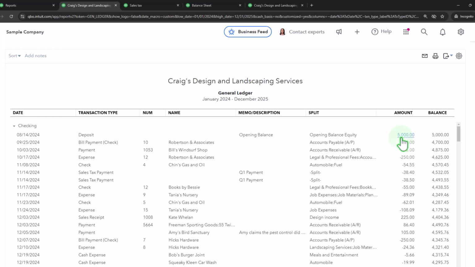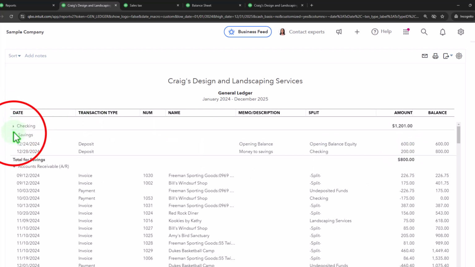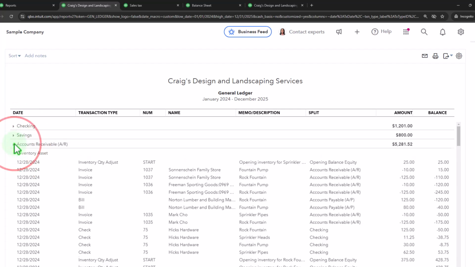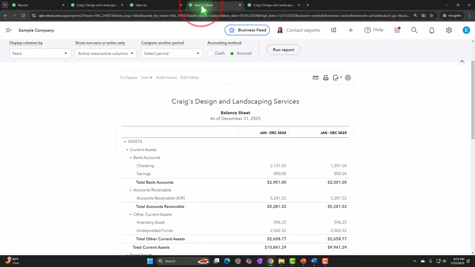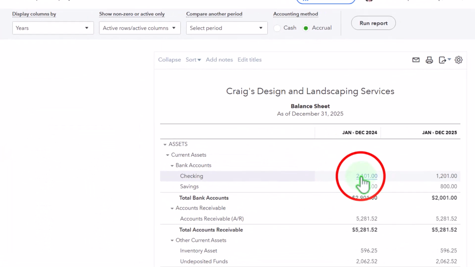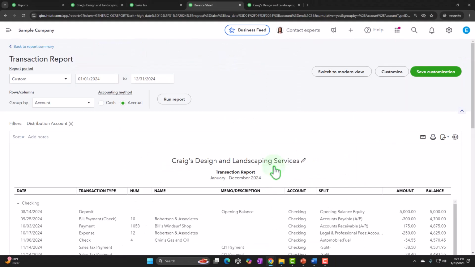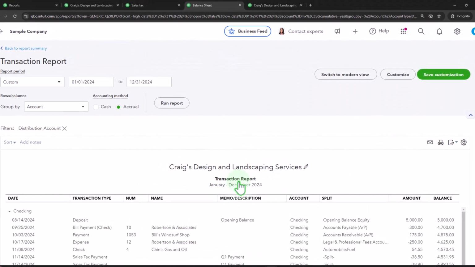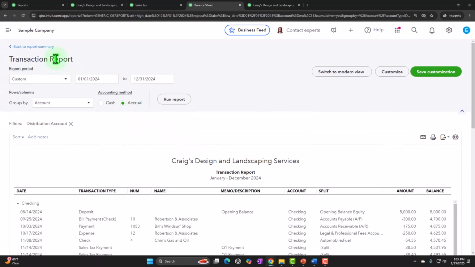So this, in essence, like here's the checking account, here's the savings, it's the balance sheet on top of the income statement, giving us the detail of the report, which most people these days are probably going to go into the balance sheet and just drill down on each line item, getting the transaction report, right? Which is basically kind of like a general ledger.